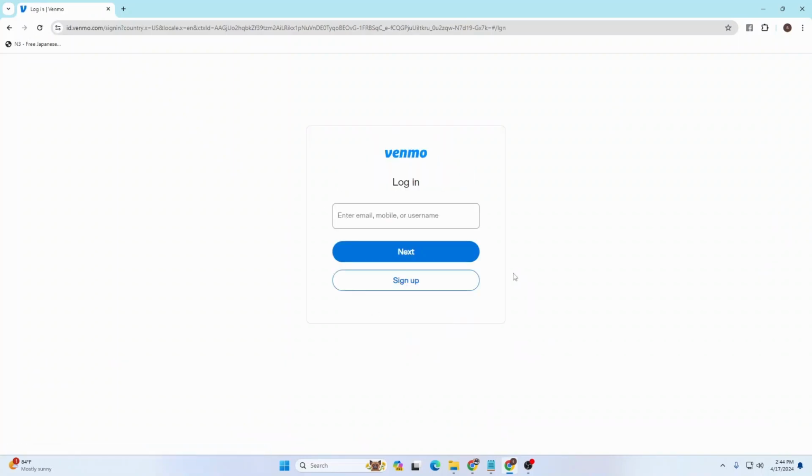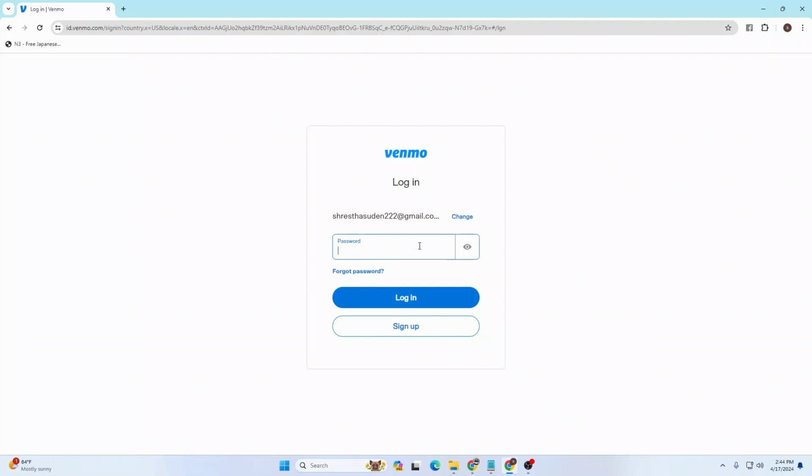After verifying that you're not a robot, you might want to refresh if this page does not show up. From here, you will be required to enter either your email address, your mobile number, or your username with which you signed up for a Venmo account. After entering it, click on the next button, and on the next step you'll be required to enter your password.